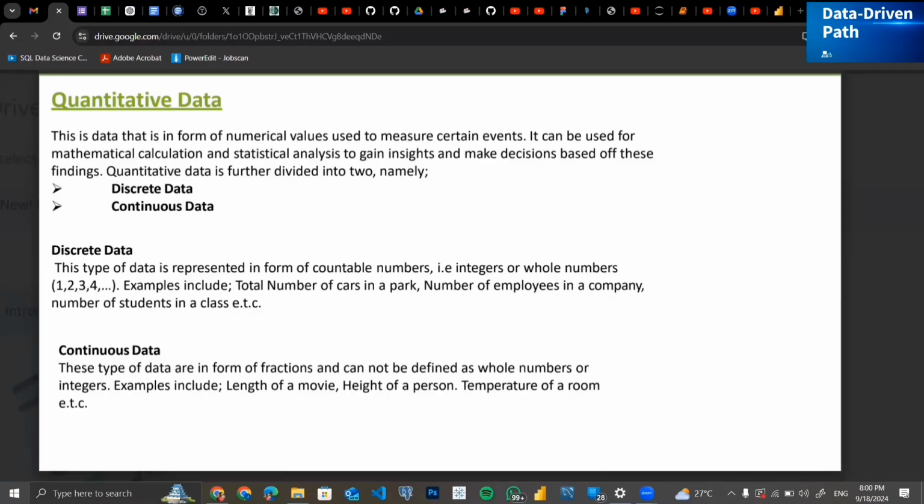All right. Now, this data is further divided into two again. You have discrete data and you have continuous data. When I speak about discrete, it's usually whole numbers. What is the number of cars in a park? You definitely will not tell me you have 200 and a half cars. You will not tell me you have 1.5 cars. No, it is usually whole numbers. 1, 2, 3, 4. Countable numbers like that.